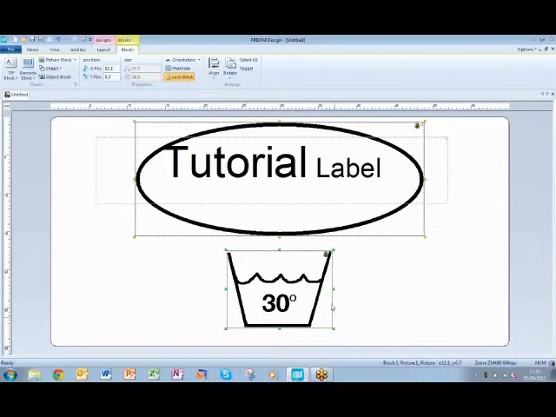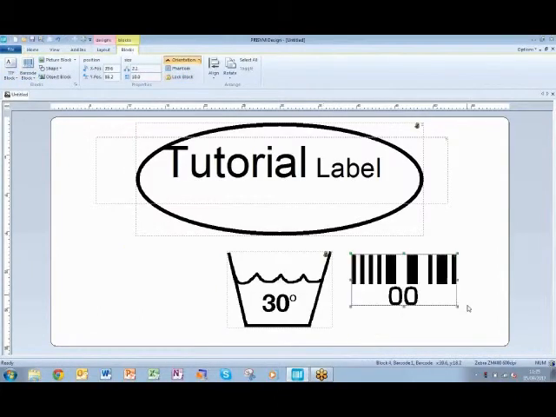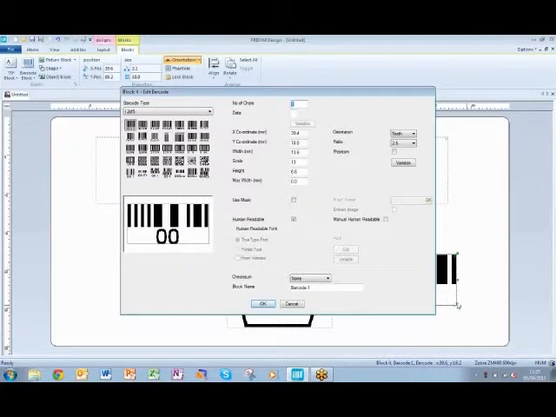Now that the picture and text are positioned where we want them, let's add a barcode. Click on the barcode block on the Home or Blocks toolbar, then click and drag it to the correct size in the right of the design. An Edit Barcode dialog box will then appear.